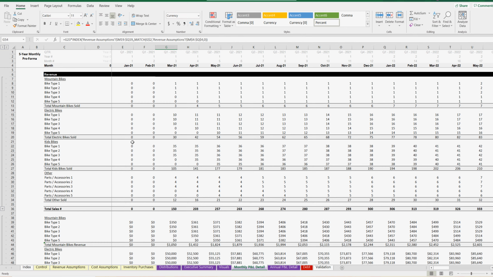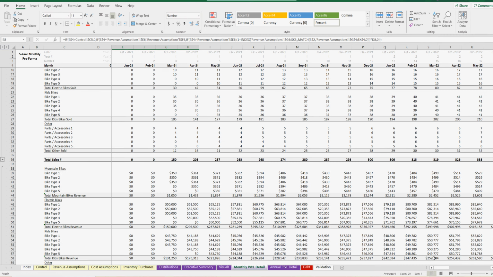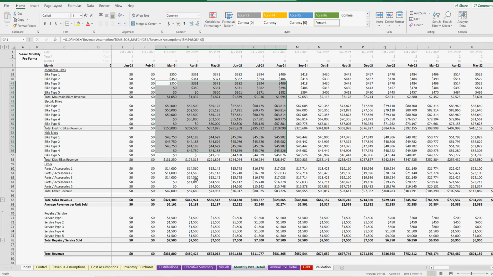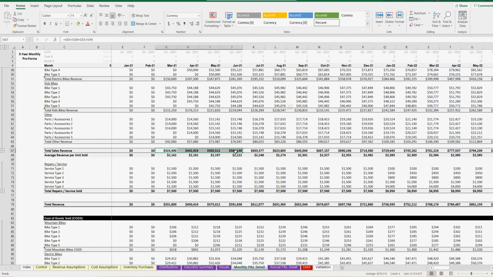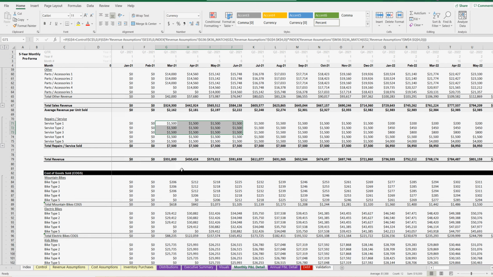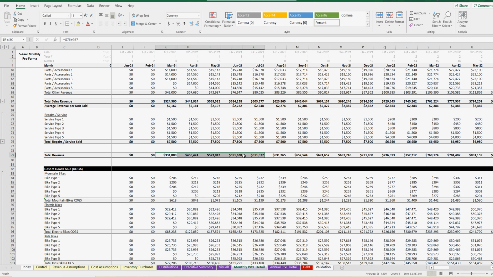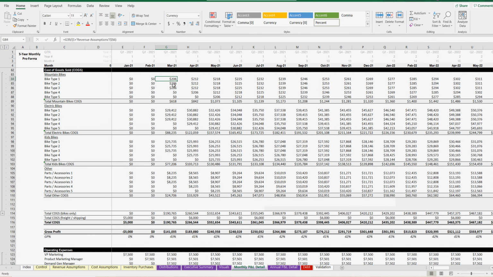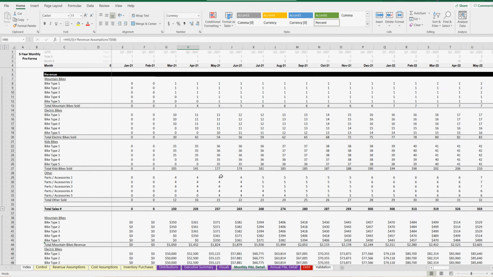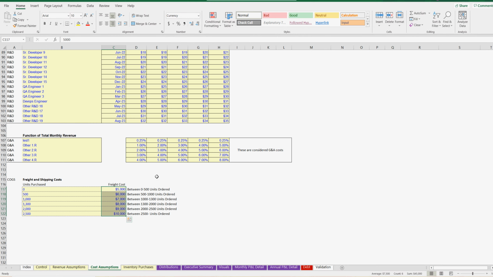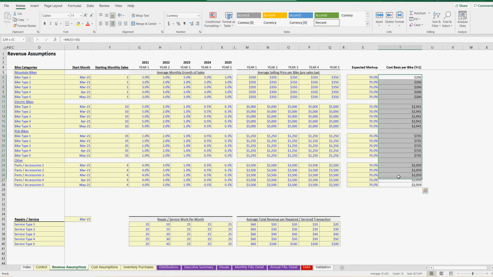So those are all the assumptions. When you fill it out, you can see the monthly P&L detail here shows the revenue based on all the units of all the different bikes sold over time, based on all the assumptions, total number of sales. Here's the actual revenue for each. Sales revenue, I did average revenue per unit sold, repairs and services, and then total revenue. Then you've got your cost of goods sold, which is defined by the unit count sold against this cost here.